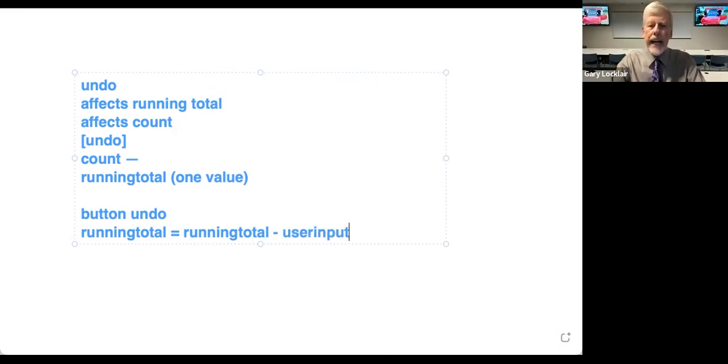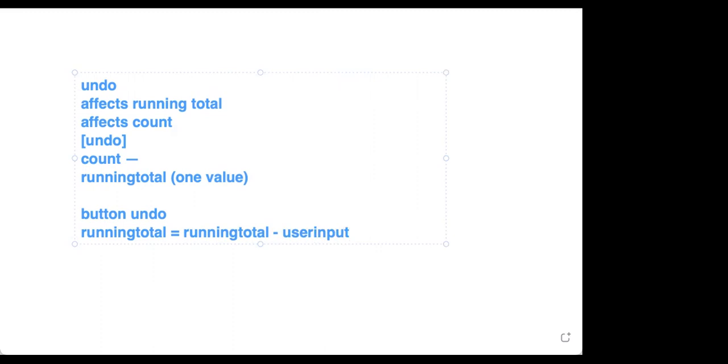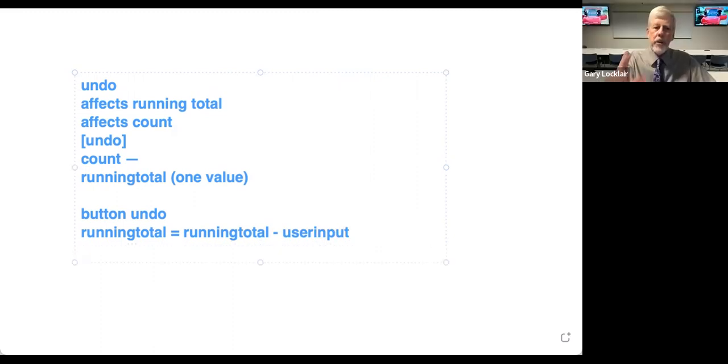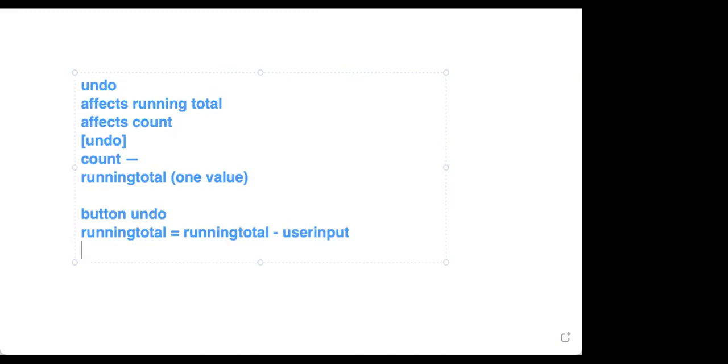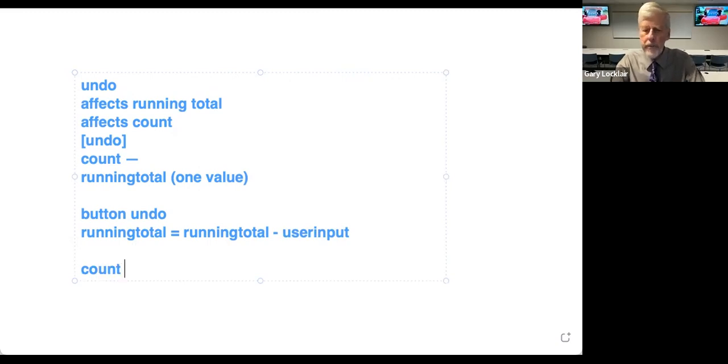Now, I had a variable, user input. So you update the running total, you get rid of the last thing that was input. And now you also decrement the count. Okay, good. I'm not putting semicolons. You're okay with that. That's supposed to be a dash dash. I'm decrementing there, subtracting one from count.